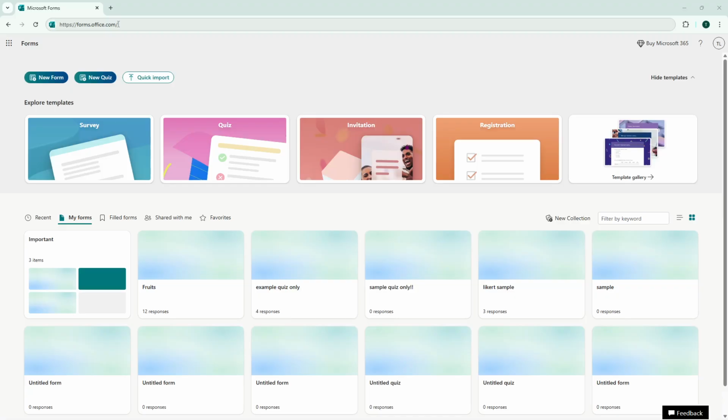First, open your web browser and navigate to forms.office.com. Once you're there, go ahead and log in with your credentials to access Microsoft Forms. This will bring you to the main dashboard where you can create and manage all your forms and quizzes.